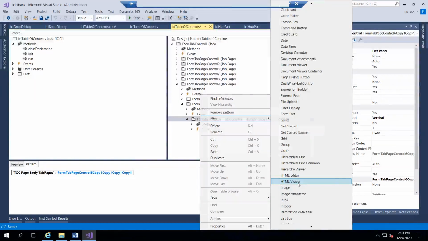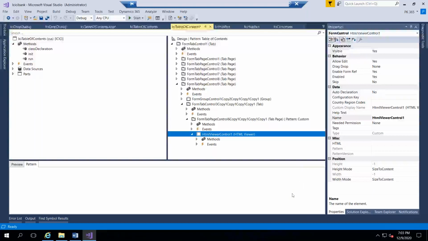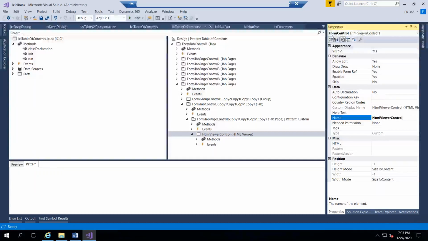And then HTML viewer control. This is one more interesting control. Now, what is the purpose of this HTML viewer control? Let me show you. Where is this? Auto declaration. If you want to write code for this HTML control, you can set auto declaration to yes. If you have static content, then you can directly add it in the HTML. Let's see how it is going to work.